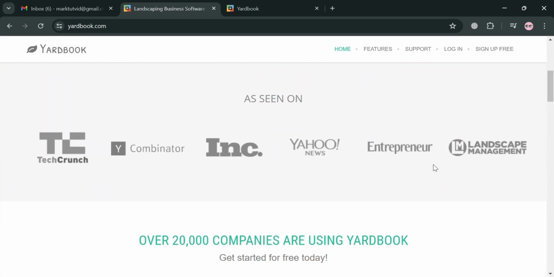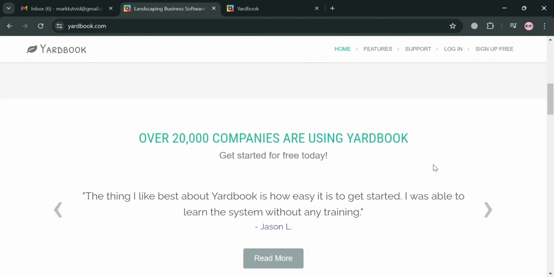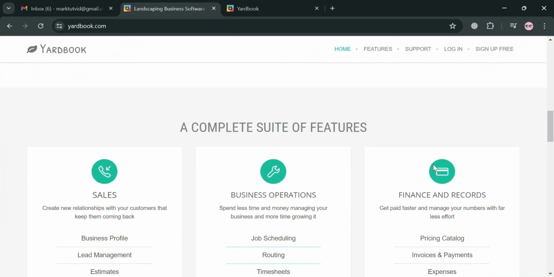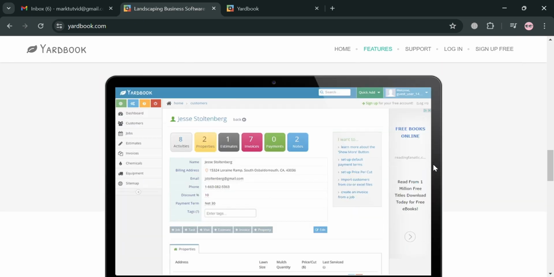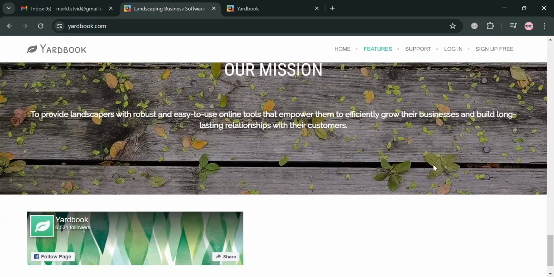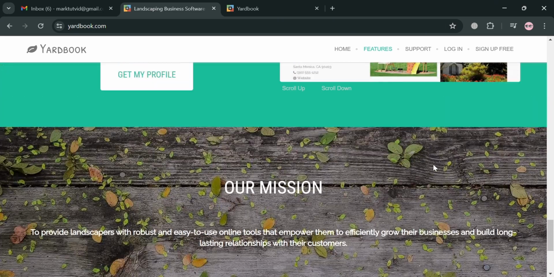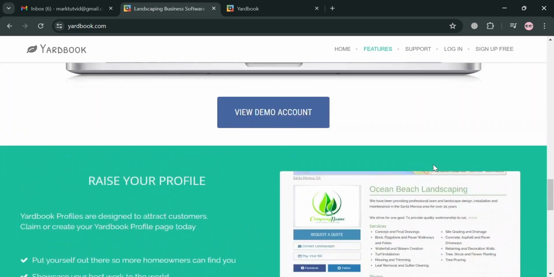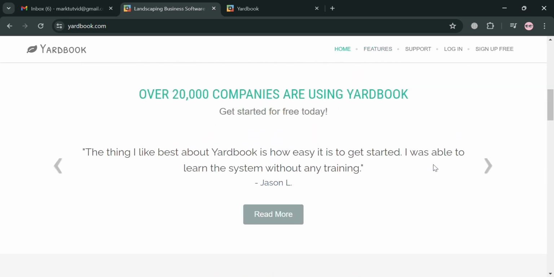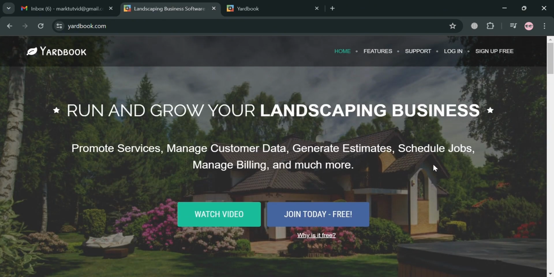But before that, if you don't know what YardBook is, it is a comprehensive landscaping business software designed to streamline operations and enhance organization for lawn care and landscaping companies. The platform offers a range of tools to manage customers, create estimates, generate invoices, track equipment, schedule jobs, and manage expenses. YardBook aims to empower landscapers to efficiently grow their businesses and build long-lasting relationships with customers.